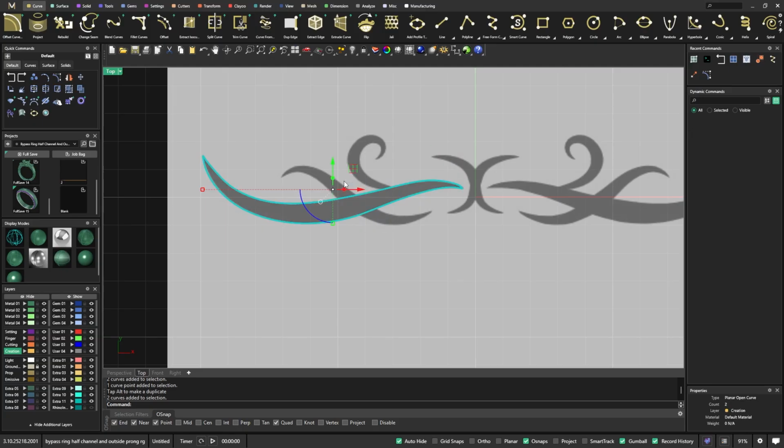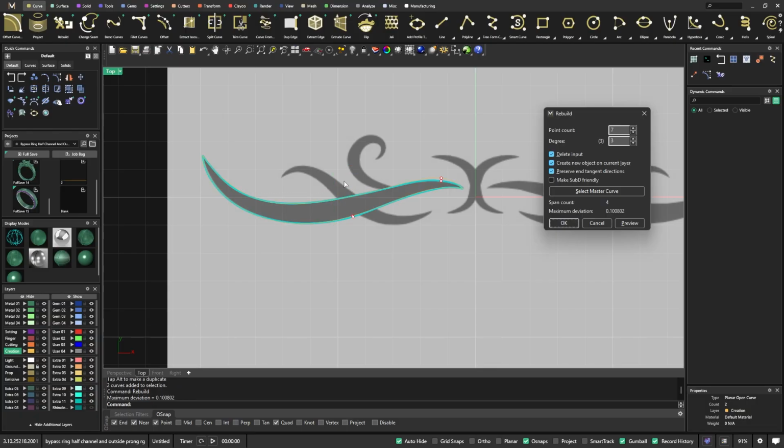So I'm going to get rid of those. I'm going to select it all, and I'm going to type in Rebuild, right? And now I can kind of control. I want it at a degree 3 because degree 3 is pretty standard for most everything you design. There's also a video up there on degrees if you want to check that out. But really, degree 3 is probably the most that you'll use for most things.